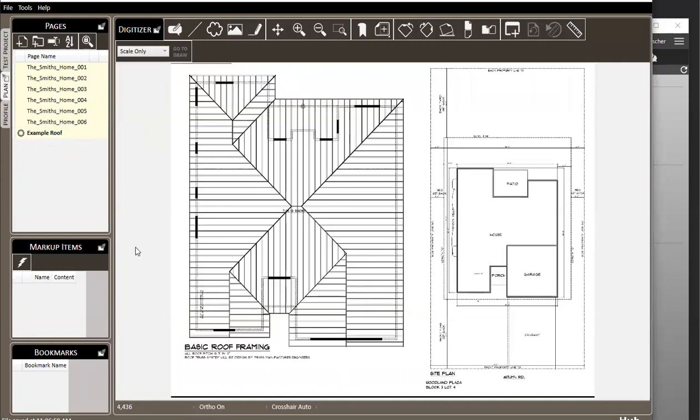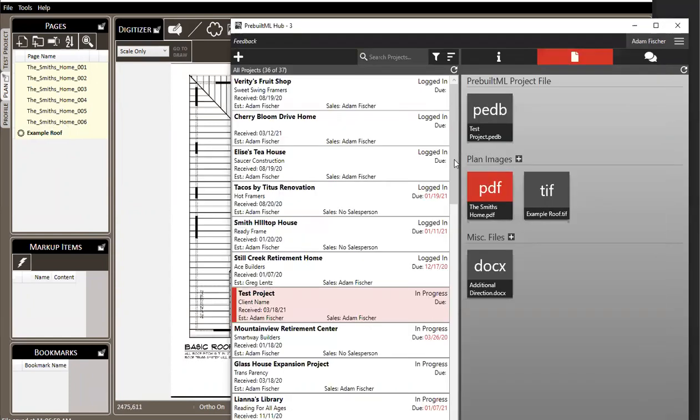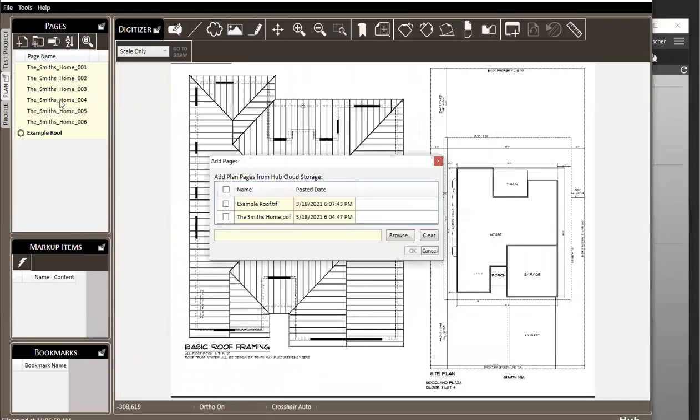So those are the methods that you would use to get plan image files into your projects. Again, that would be first either through the Start Project window as you first start the job, or if you already have the project started, then you can access it through the Add Pages button, where you can access the specific files that have been uploaded.